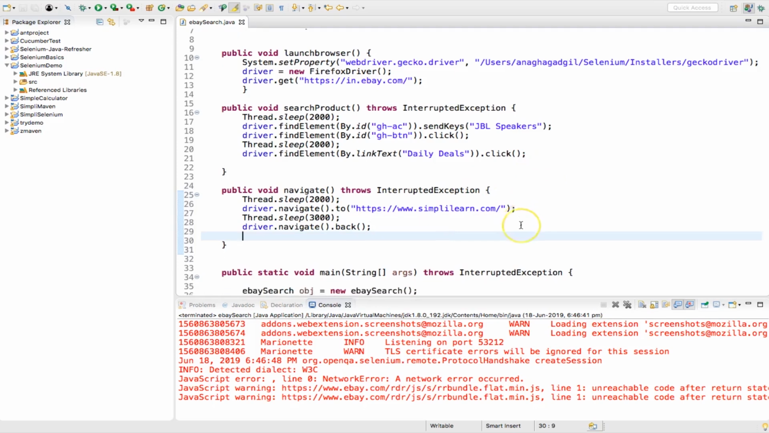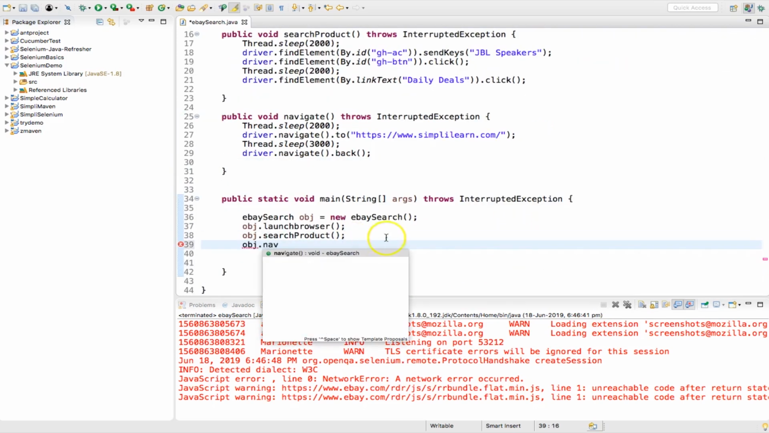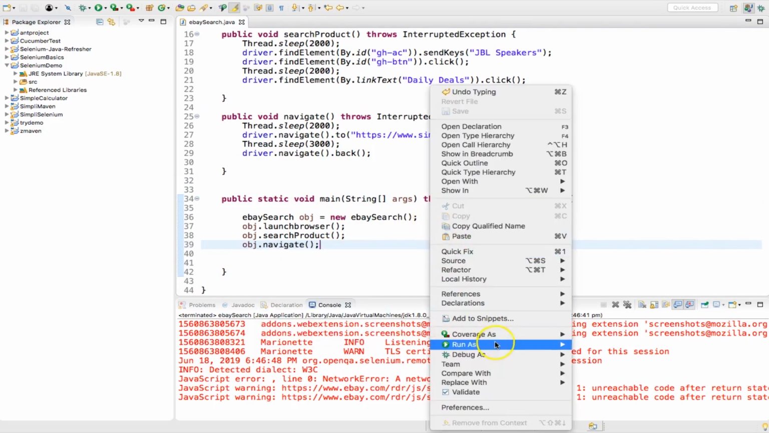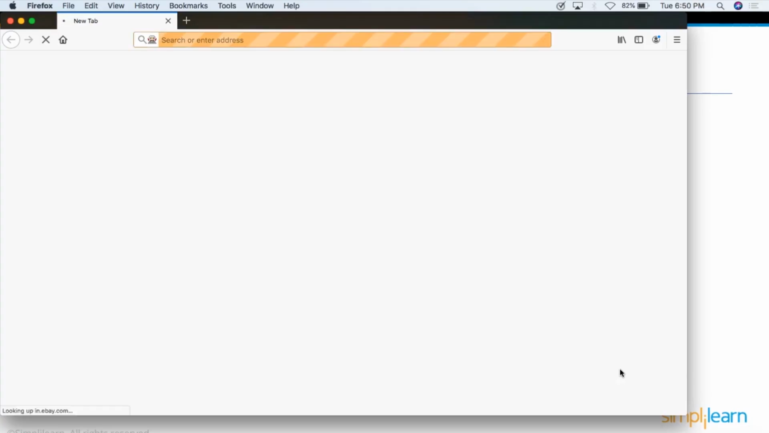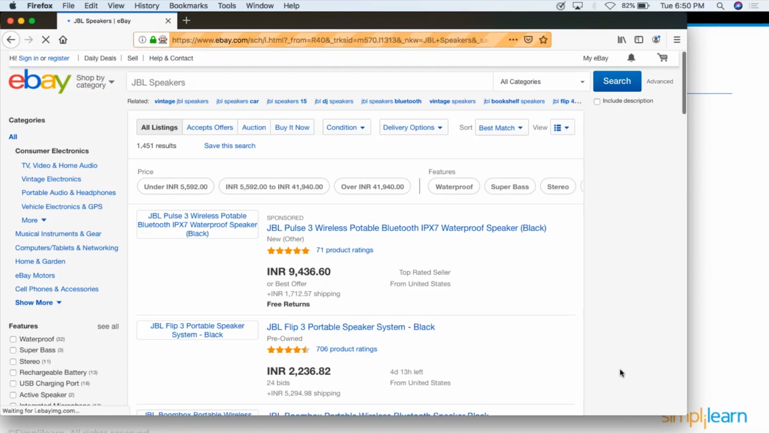So what I'll do, I'll save this program, and after search product I will call the navigate method. Okay, I will save this and then right click, run as Java application. So our Firefox is getting launched. It is launched. The eBay application is on. So it's going to first find the JBL speakers, click on the search.